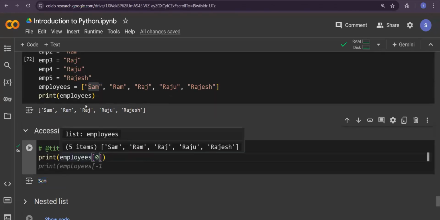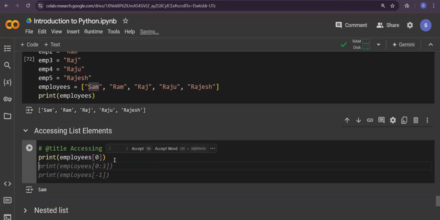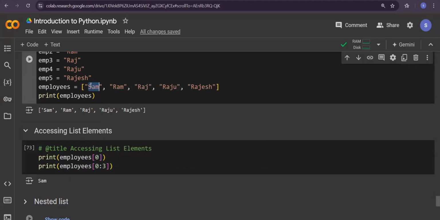What if I want to access the first 3? So, what do you think I'm supposed to write? I want to access the first 3. Print employees, and in the index, I'll be using 0 because it is starting from 0, and colon 3. Why is it 3, not 2? Because we are starting from 0 and we are supposed to access till 2, right? But why am I supposed to write 3? Because it is the same thing as string accessing.